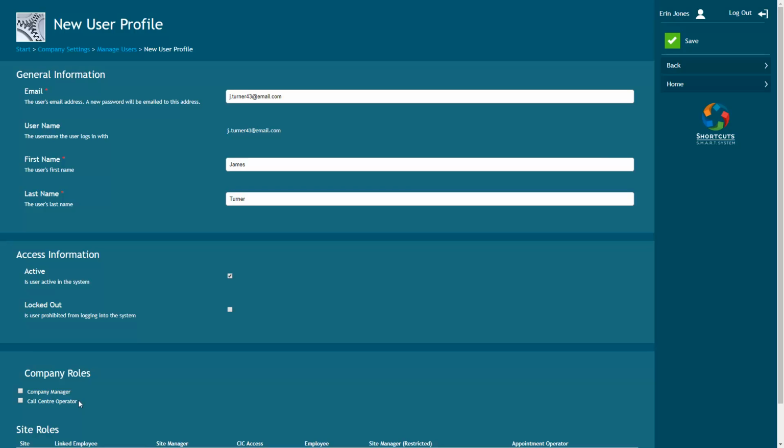Users with the Call Center role will also be unable to book appointments in the past or within a non-bookable shift type. If you're setting up a login with Company Manager or Call Center access, then you don't need to set up any site-specific access, as they'll have access to all sites.